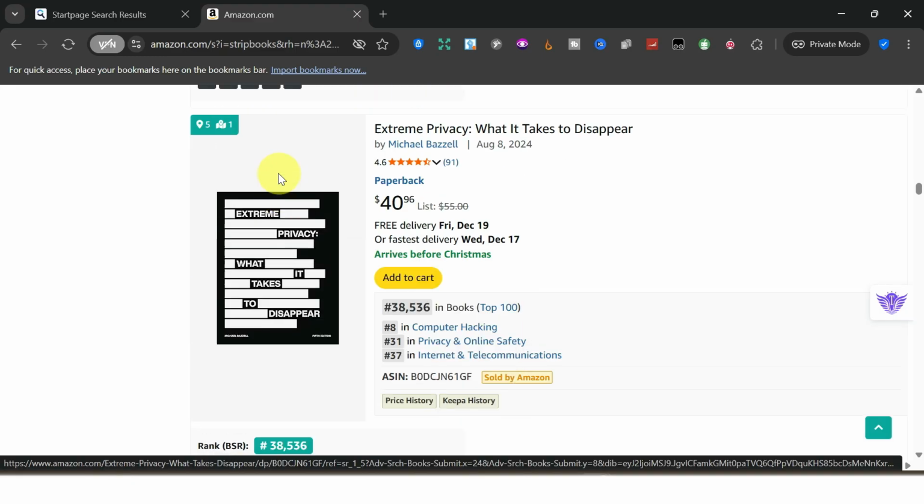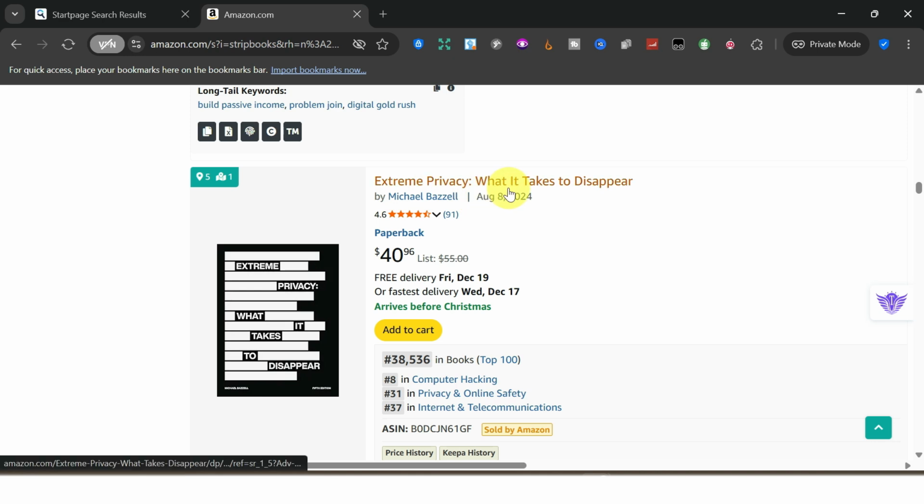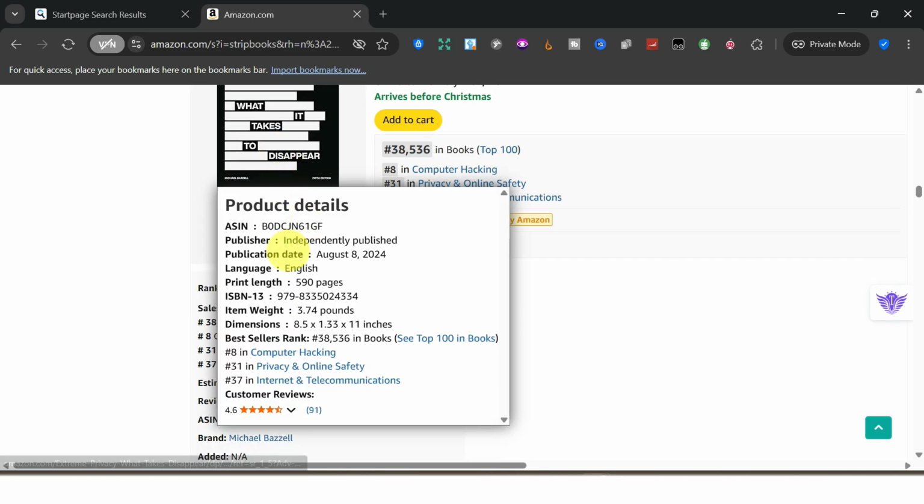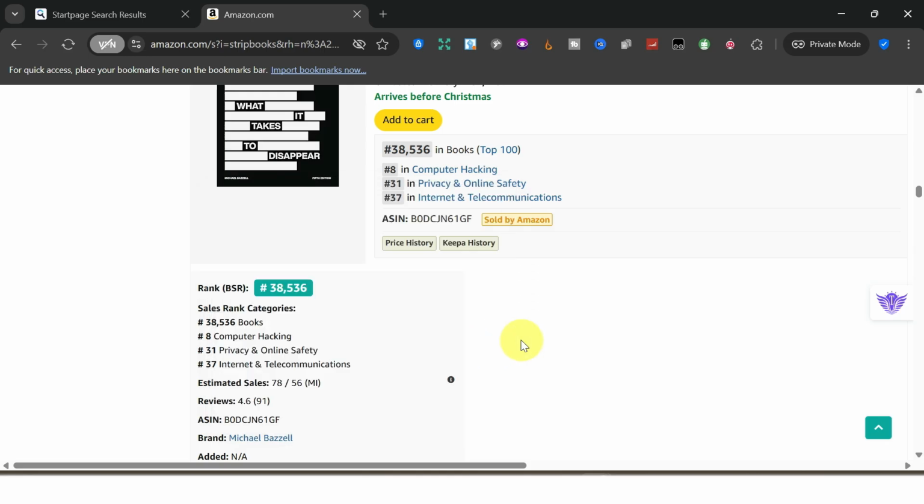Now look at the perfect example. Look at this Extreme Privacy, What It Takes to Disappear. This book was published on August 8, 2024. Now when you scroll down, look at the product details here. It's an independent publisher that published the book. And when you look at the BSR, you can see that the BSR is 38,536 in books. Please and please, I know that this person is actually making sales.